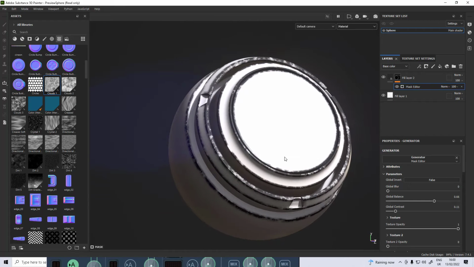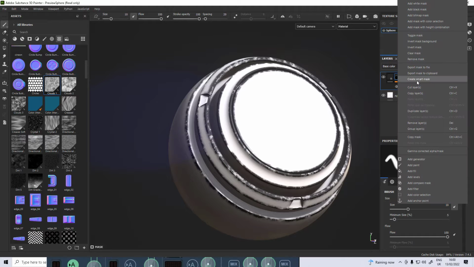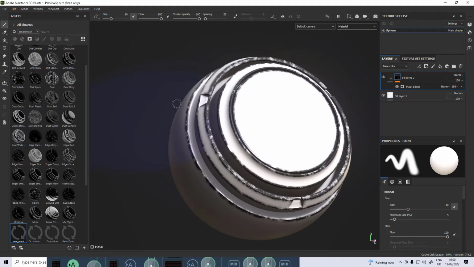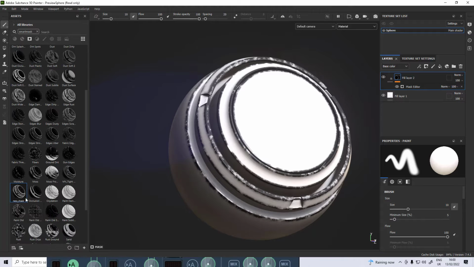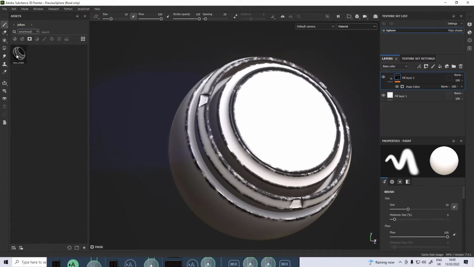So now I've done all this work to create this mask, I'd really like to save it. So if I click on the mask and then right click, we have create smart mask, and that will create me a smart mask. It will be called new mask. If I go up to my libraries and pick John's assets, we should see that that's where it is.